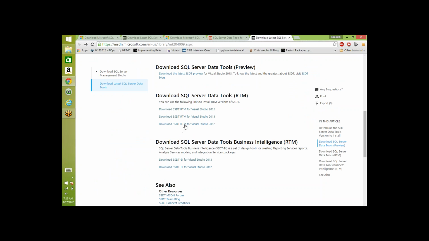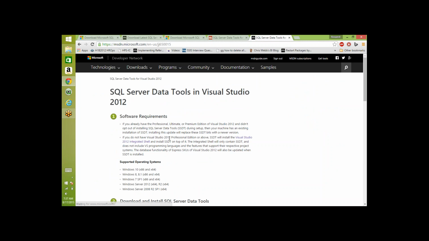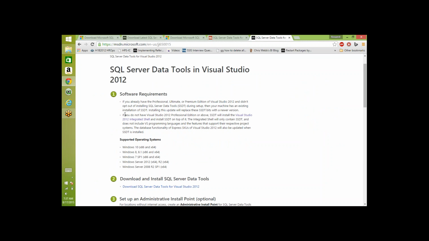or if you go to this SQL Server Data Tools 2012 and install this, if you do not have Visual Studio Professional Edition or above, SSDT will install the Visual Studio integrated shell and install SSDT on top of it. So the SSDT is mainly used for the remaining projects, whereas SSDT BI is specific for business intelligence projects like Analysis Services and Integration Services.